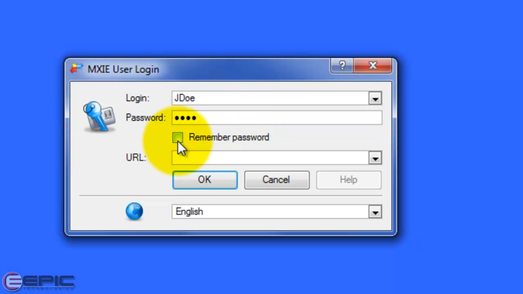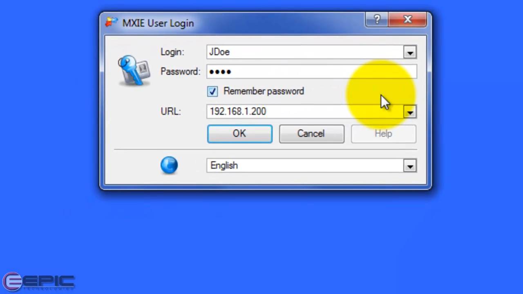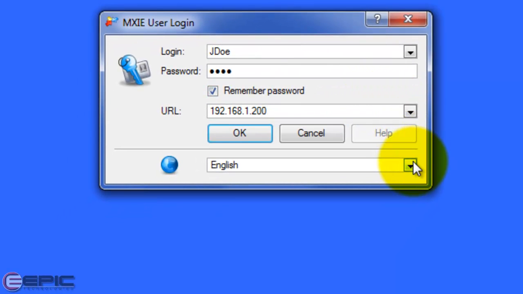After you've entered your password, check the Remember Password button so we won't have to enter it every time. And now we need to enter the URL address or the IP address for our Xultus system. So in my case, I'm entering the IP address, but again, this is a setting that you'll receive from your system administrator. Last, we'll want to select the language that we want to use within the MXIE application.